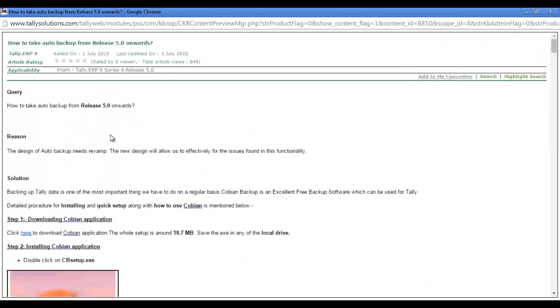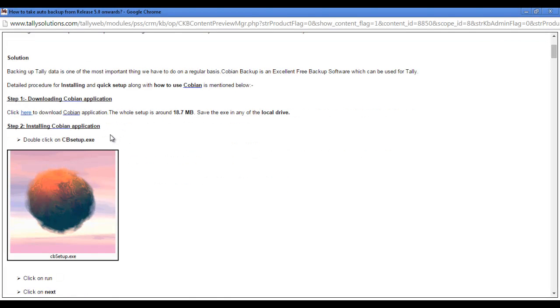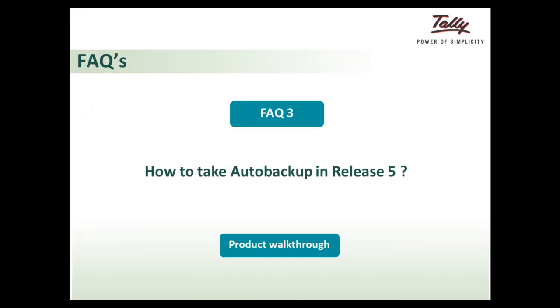Click on the article. This article will help you in configuring the Cobian application for taking auto backup from Release 5 onwards. Kindly follow the steps to configure Cobian Backup in order to take auto backup in Release 5. We will go with the next FAQ 4.